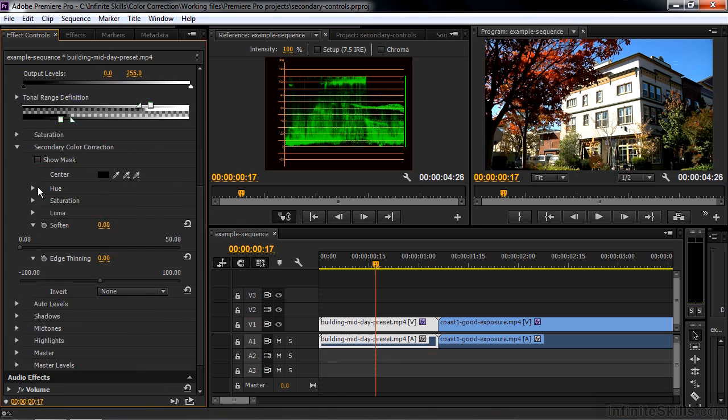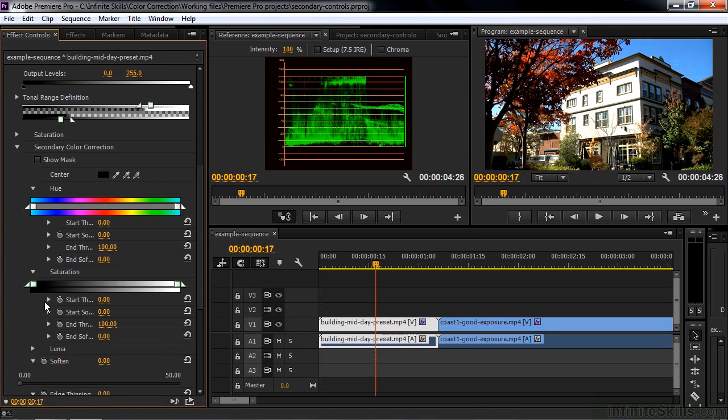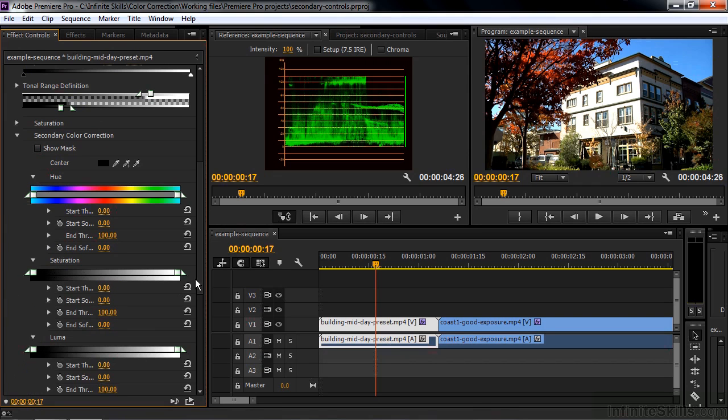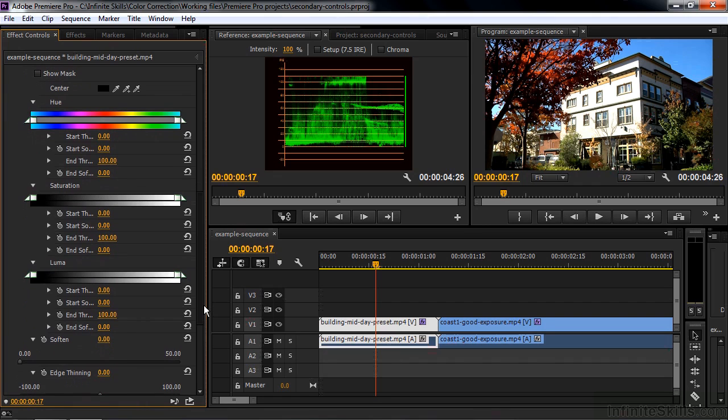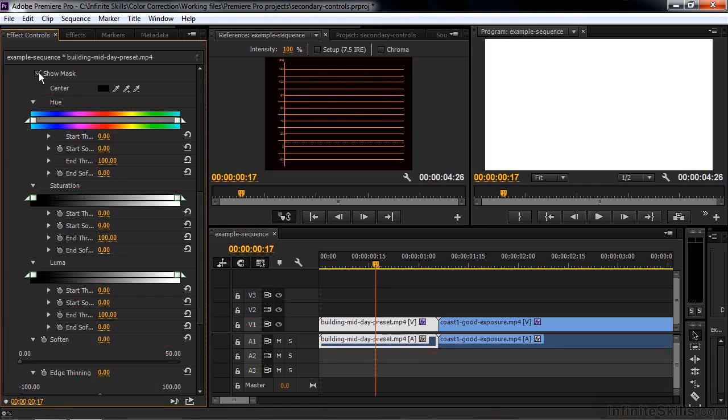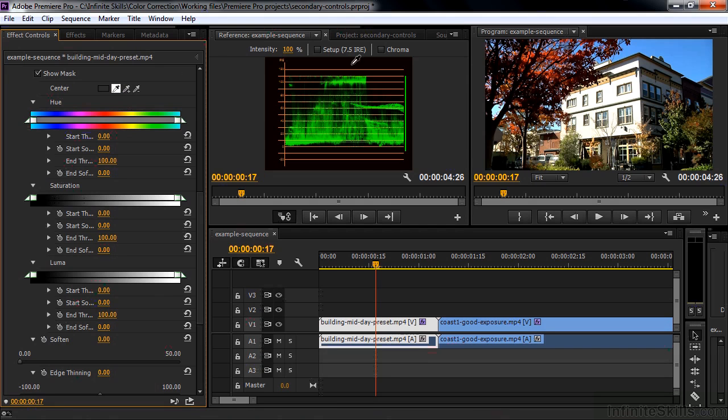Let's open up these three things, the hue, the saturation, and the luma. Right now they're all kind of in neutral, basically saying that you need to tell us what the hue, saturation, and luma is that you want to preserve, that you want to work on. And you use the eyedropper tool for that. To see what you're doing, you switch on the mask. Click on that, and it turns everything white, because that's how these are set. But once we click on an eyedropper, it opens this thing back up again, so you can select the region that you want to work on.